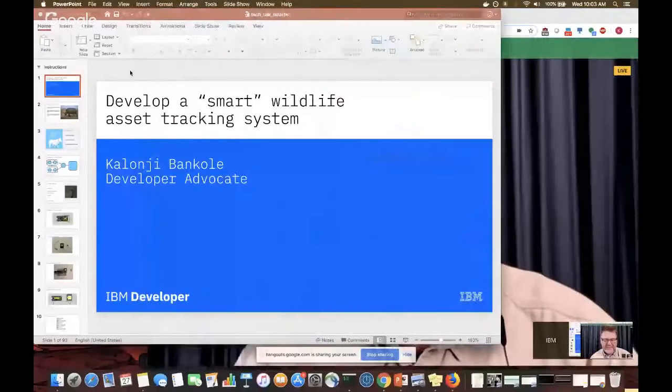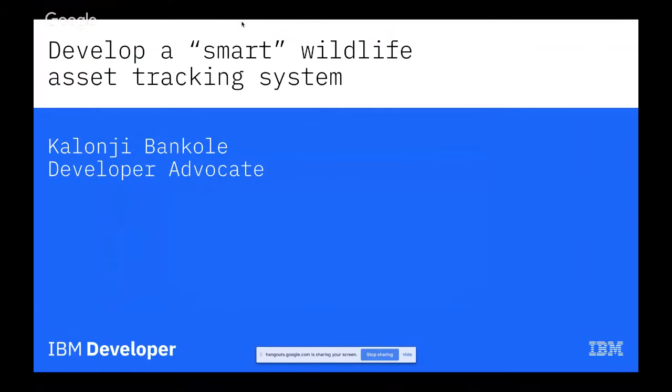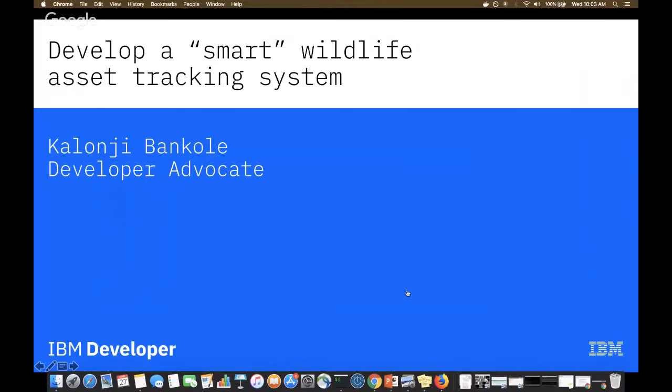Sure thing. So I'm going to share my screen. Okay, so as I said, click that hide link button too. Oh, sure thing. Awesome.